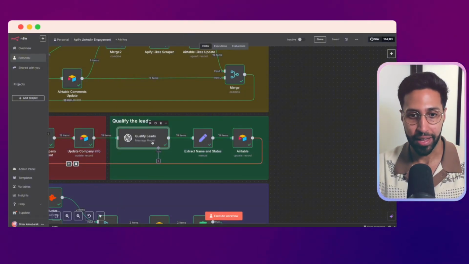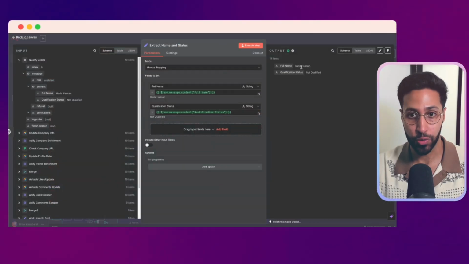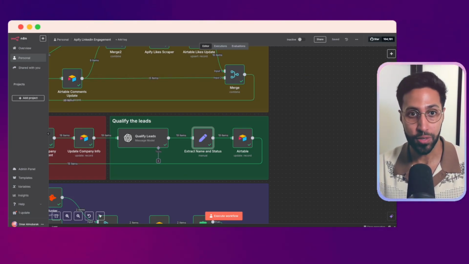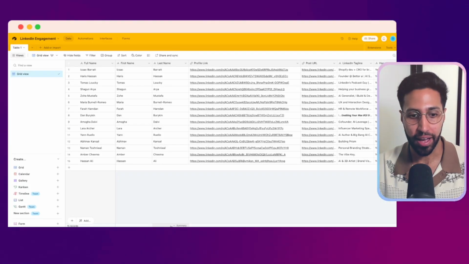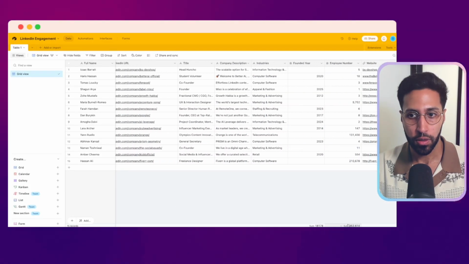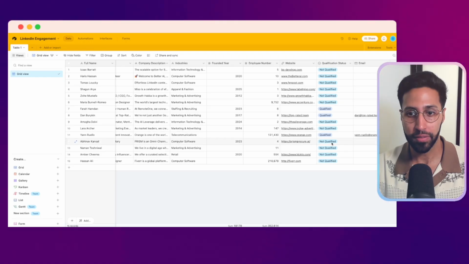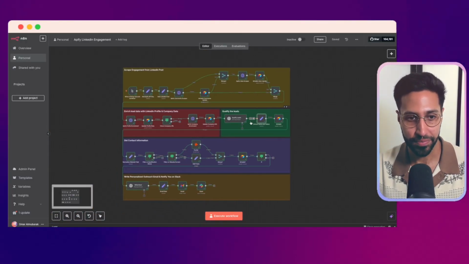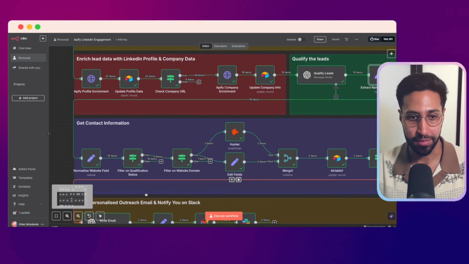So once we have that, we're going to use this set node to extract that. So we can see here, this person is not qualified. And then we're going to update those statuses in Airtable. So if we go to Airtable now, I have a list of people that are either qualified or not qualified. So now we go back into our automation and we can get the contact information.